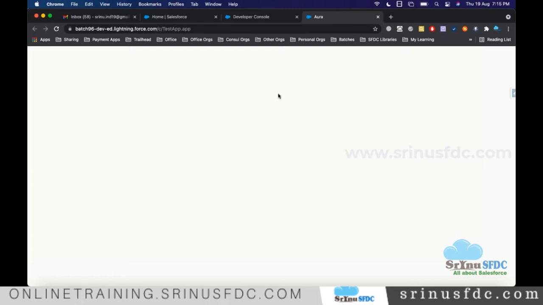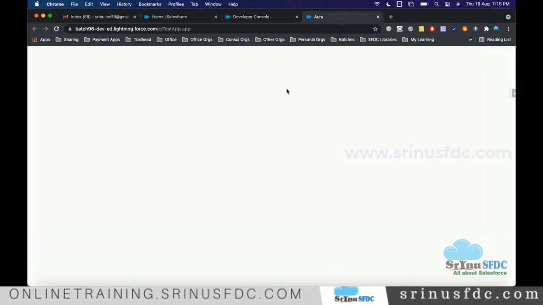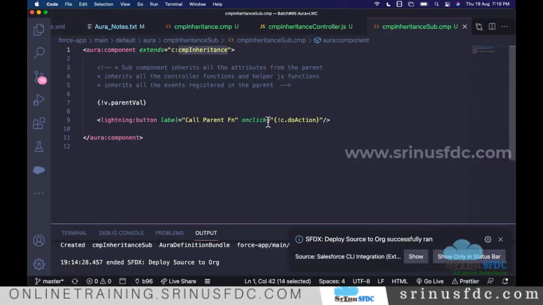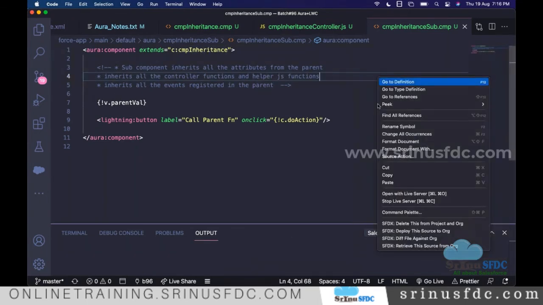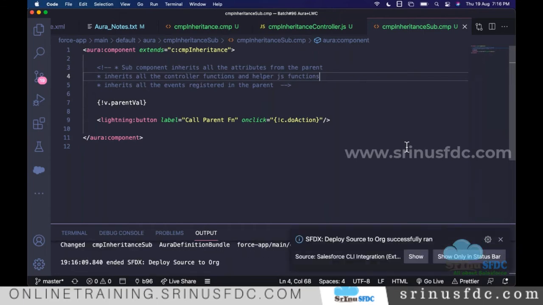So at least the button should be displayed. In the sub component, we have a button included. So at least this is supposed to be displayed, right? Let me deploy. Run successfully.